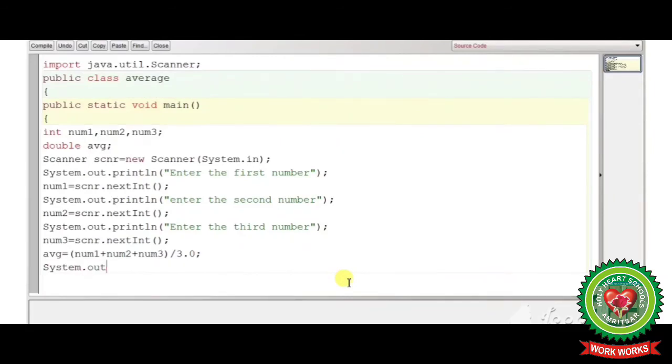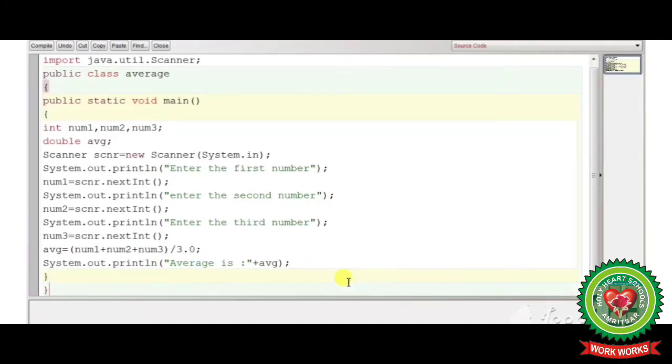So to print the average on the screen, we will write System.out.println("Average is" + avg); where the plus is the concatenation operator, and avg is the variable in which average is stored. Semicolon, and now we will close two curly brackets.